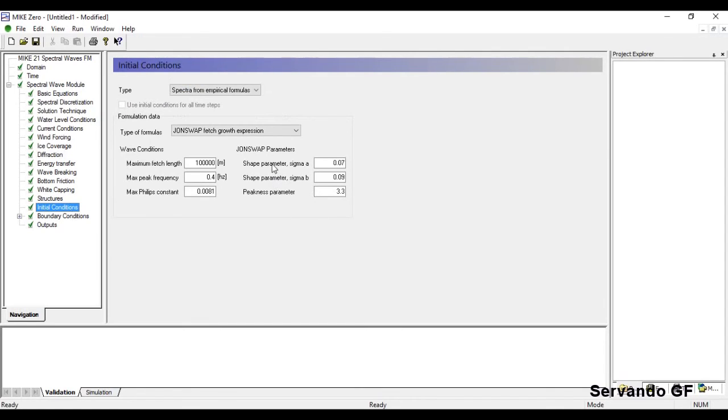Initial conditions: you can define the initial conditions by introducing a JONSWAP or SPM or some other spectrum that you want. Basically, you can define here the parameters of the JONSWAP spectrum or those other two. If you don't have the spectrums, or if you don't want to use them, then you can use the boundary conditions.